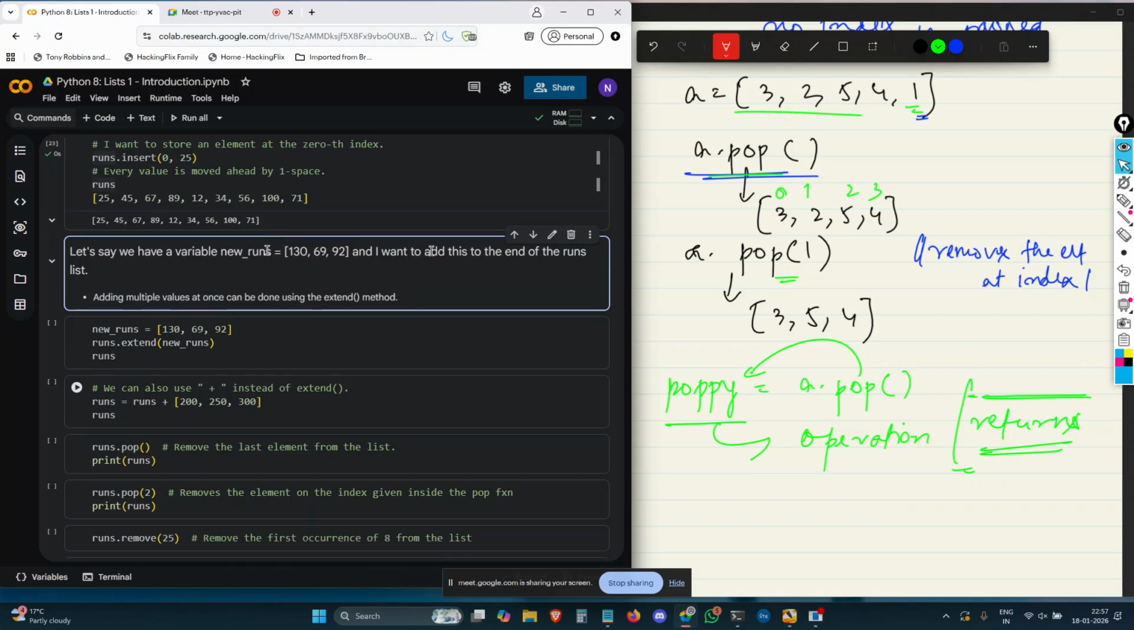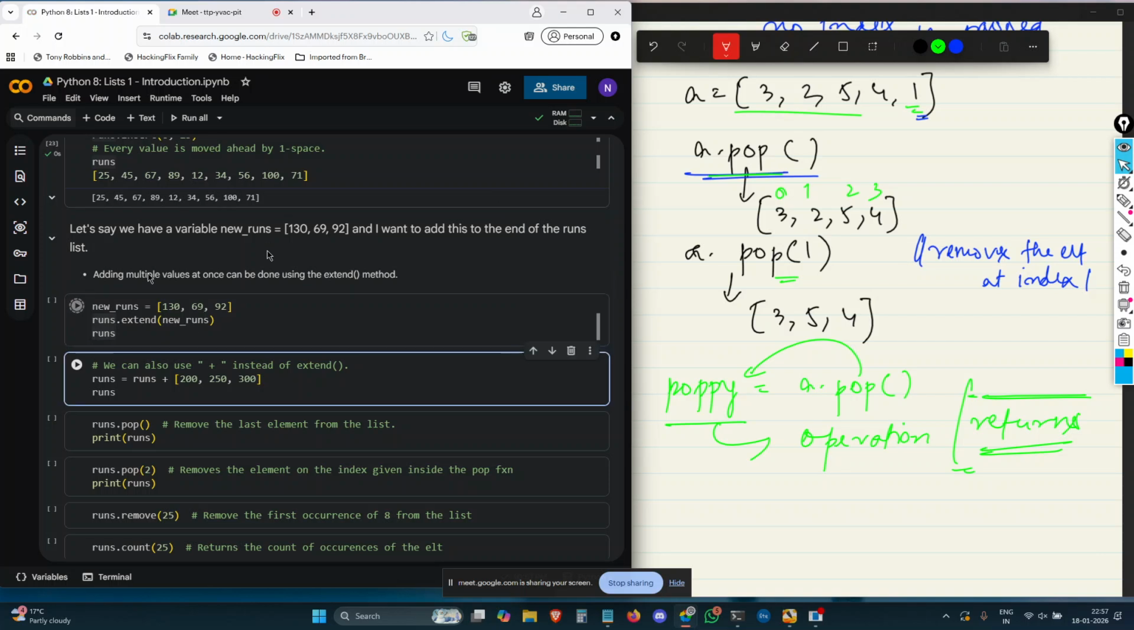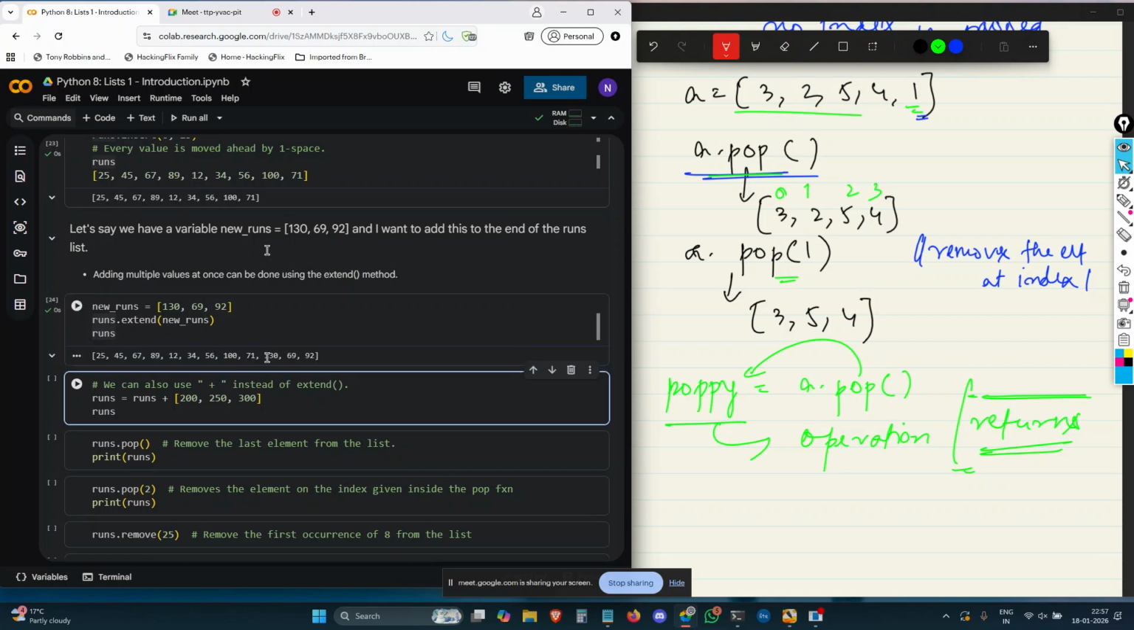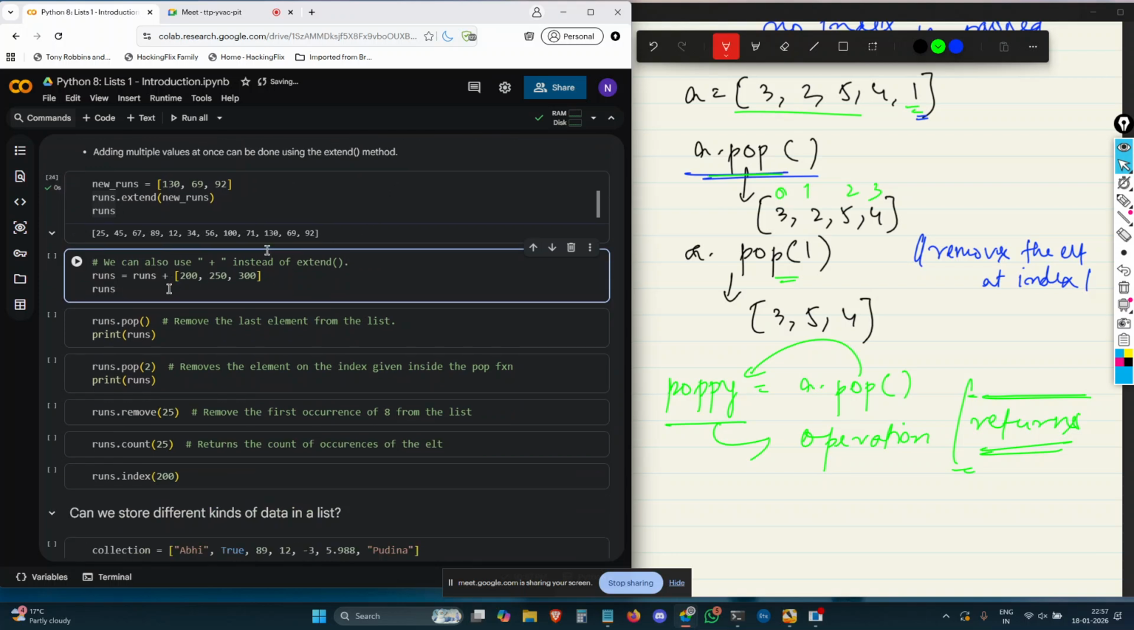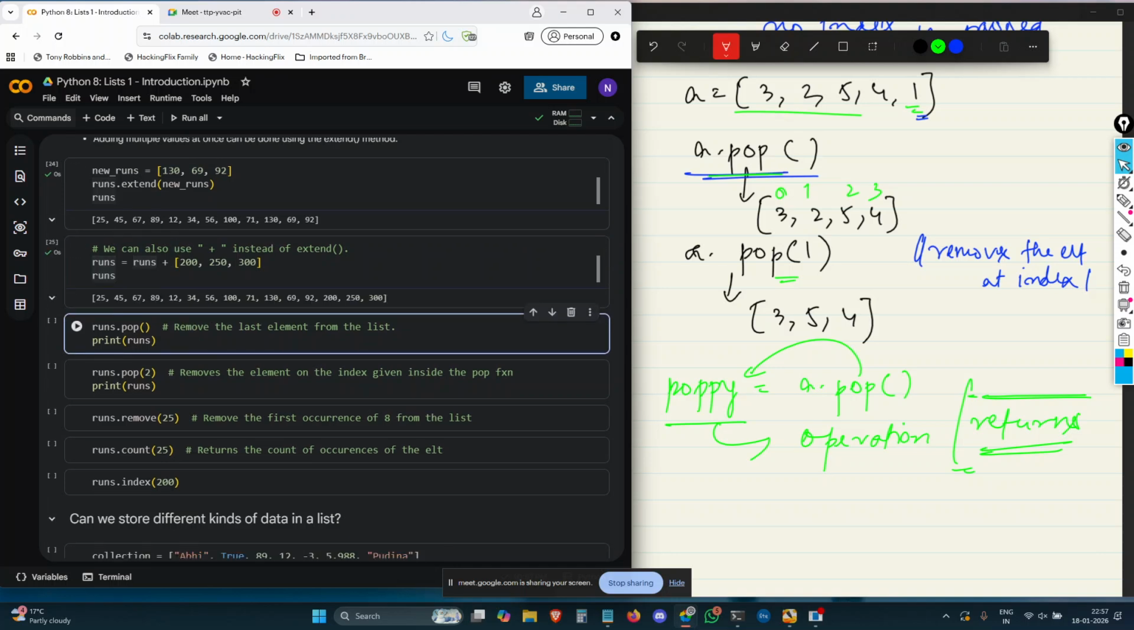Next, we have a variable new runs, and we want to add this at the end of the runs list. So what will happen? I will run runs dot extend new runs, and then my runs became 30, 130. This 25 was also added, correct? Then 71 was also added. Now this 130, 69, and 92 is also added. Similarly, I did this using extend, now I'm doing it using plus.